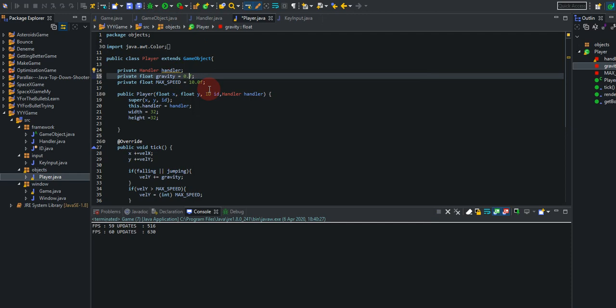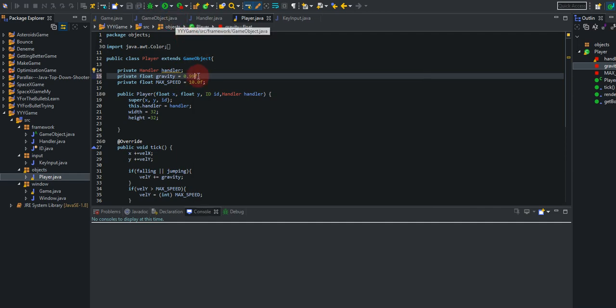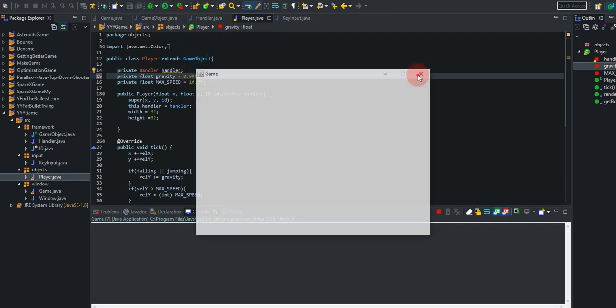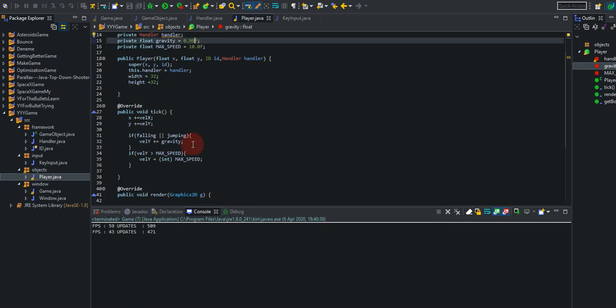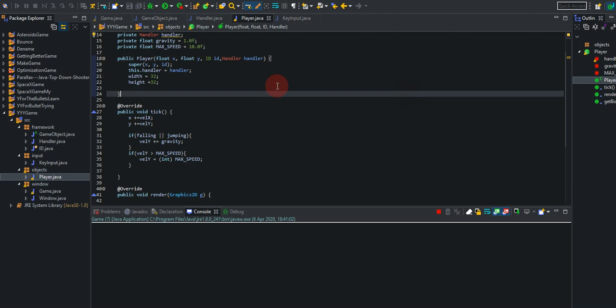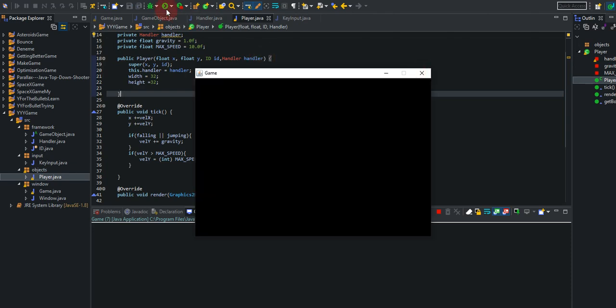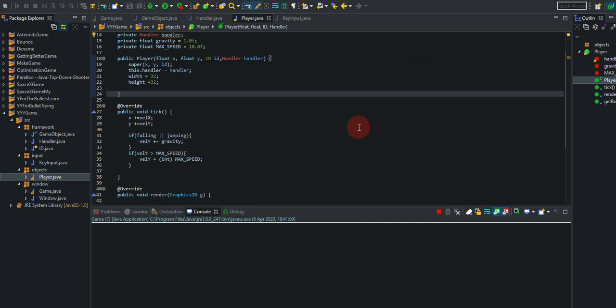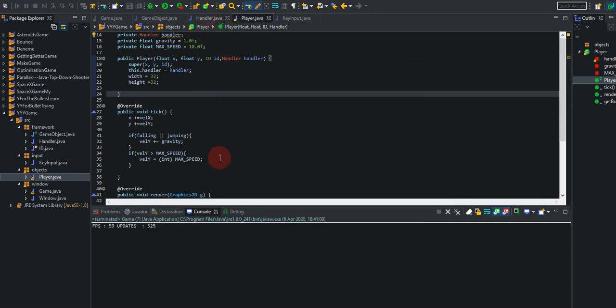It needed to be, it is not going to be anything at all, because whenever we add velocity it needs to be more by one, like this. Okay. Now yeah, now it's falling, and let's create some blocks.